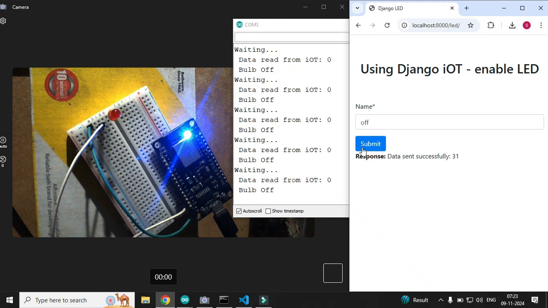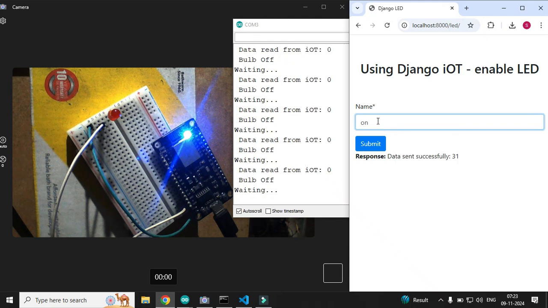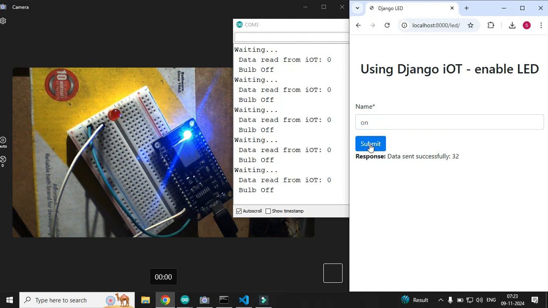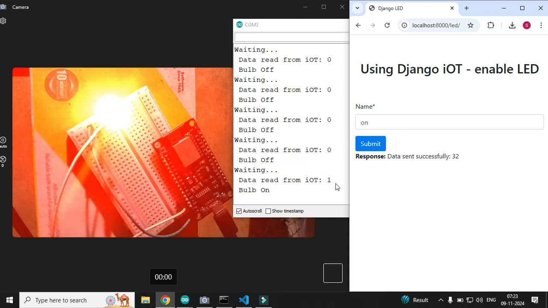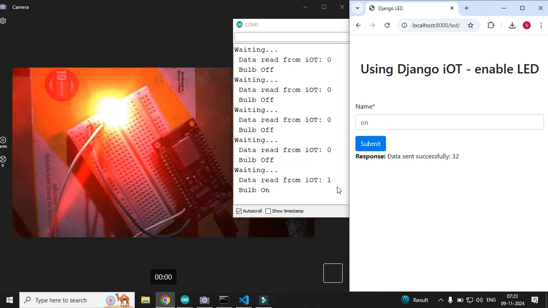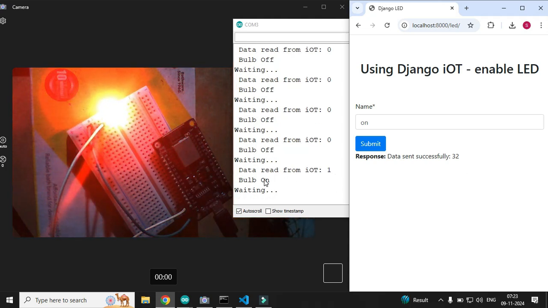Since it's off, that's the reason you're getting the value 0 over here. And now if I put on over here and click on the submit button, immediately you get the value 1, and thereafter I got a response, and here the LED is now on. You can get the value on over here. The message is also changing.